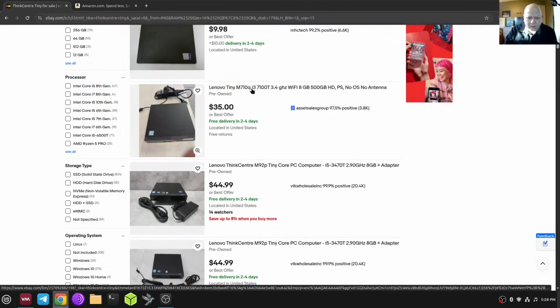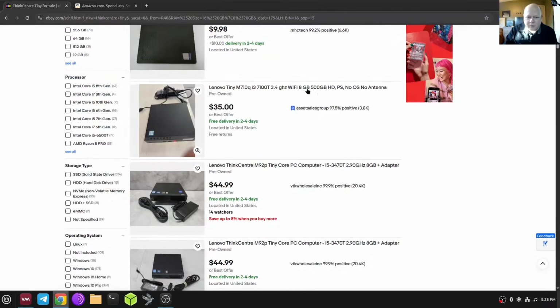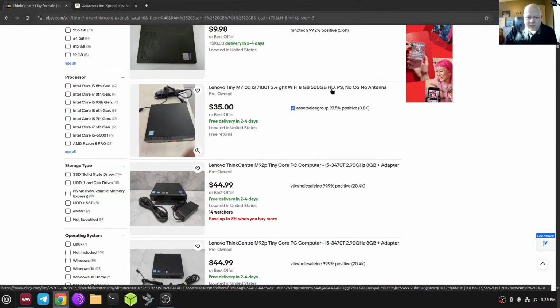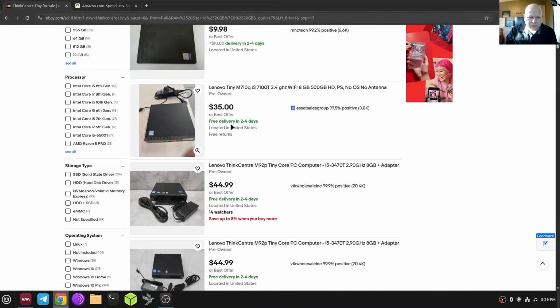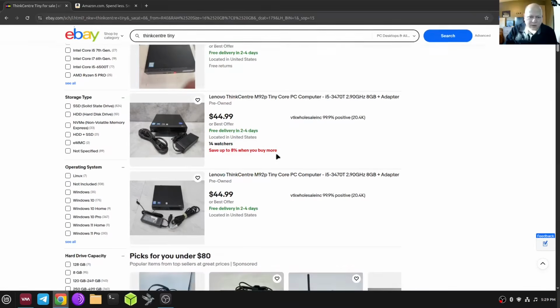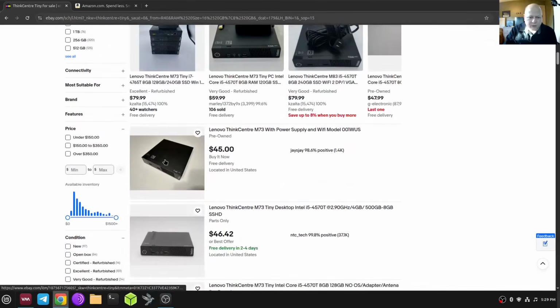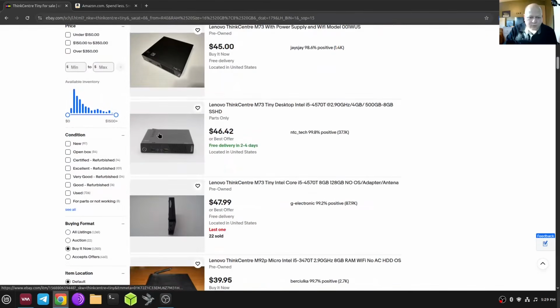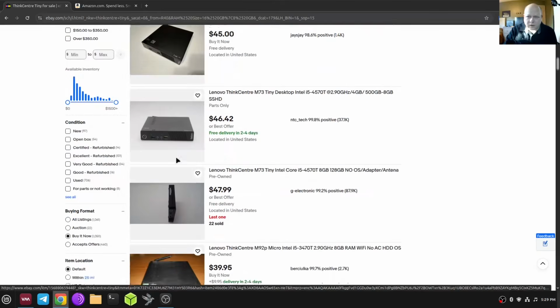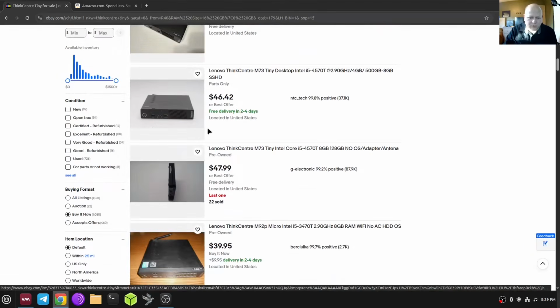Looks like a M710Q. This one has 8 gigabytes of RAM. It has a 500 gigabyte HD, which we would take out and put in the SATA SSD. But this is $35 free delivery, so this is probably the best deal. But I've budgeted $47 for the mini PC. You can see there's a lot of listings that have less than $47. So this is about $45 for these two. It's $45 for this one. Here's one for $46. And then it starts to get above $47 here.